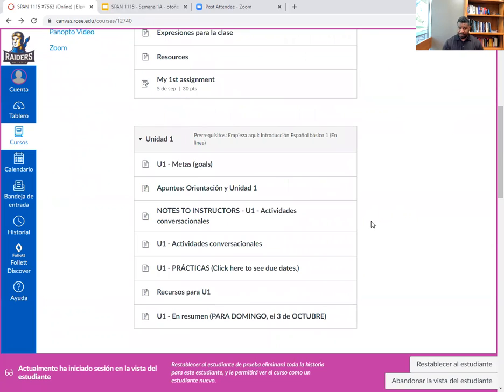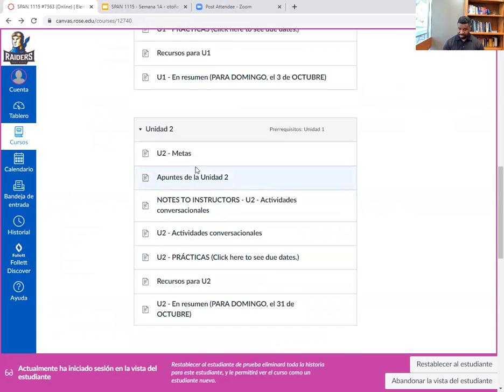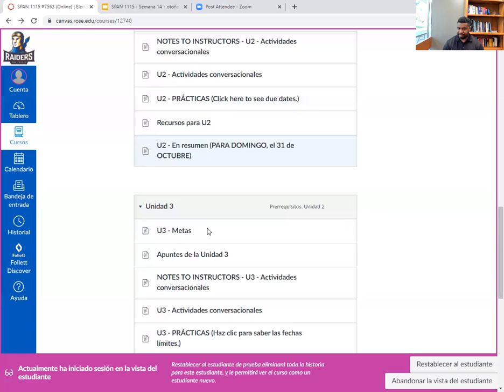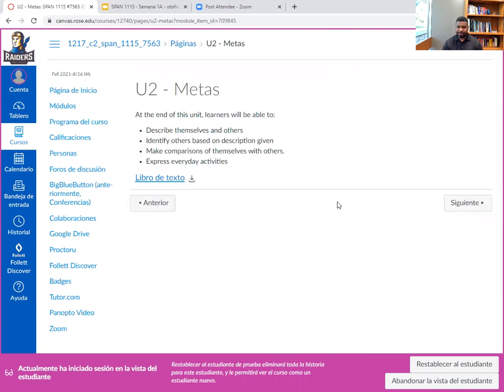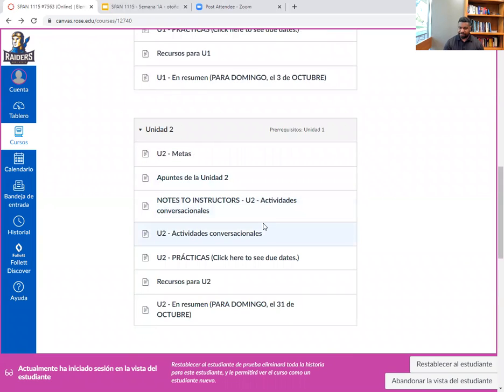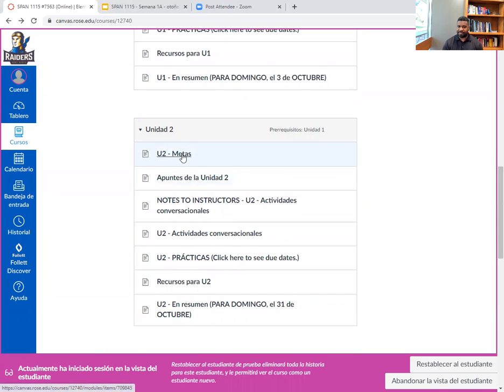And we have 4 modules here. Unidad 1, Unidad 2, 3, y 4, and each module begins, the layout is basically the same. There's not much difference. So we begin with metas. At the end of this unit, you'll be able to do these things. It says that for all 4 metas, they're different, all 4 modules. Each unit, it's different. It's a different set of goals, of course, but you'll see that at the beginning of each module. Then we have apuntes de la unidad.